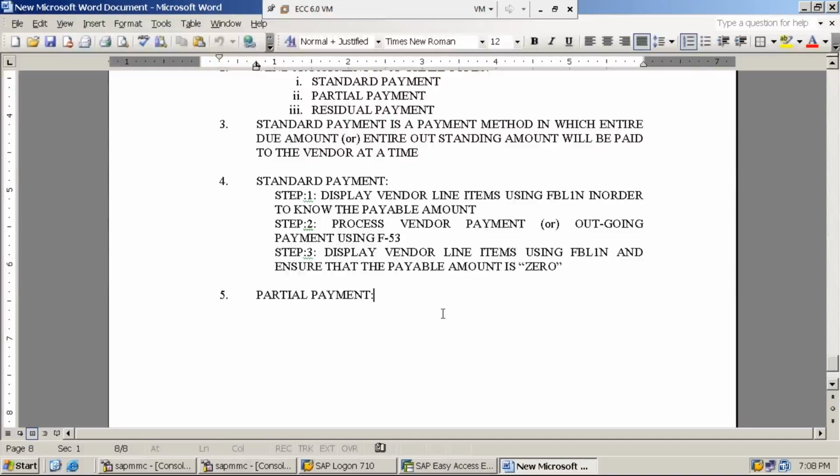Okay. So when it comes to partial payment, let me take an illustration for your easy understanding. This illustration we will see practically in the system.